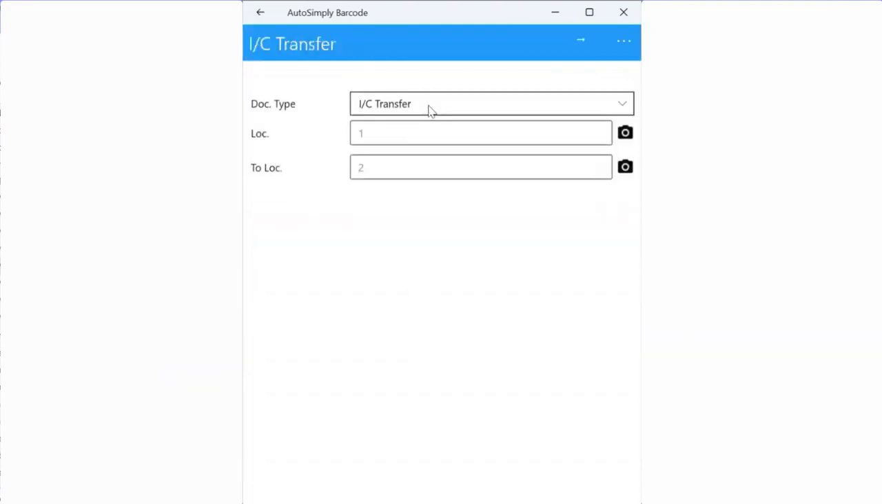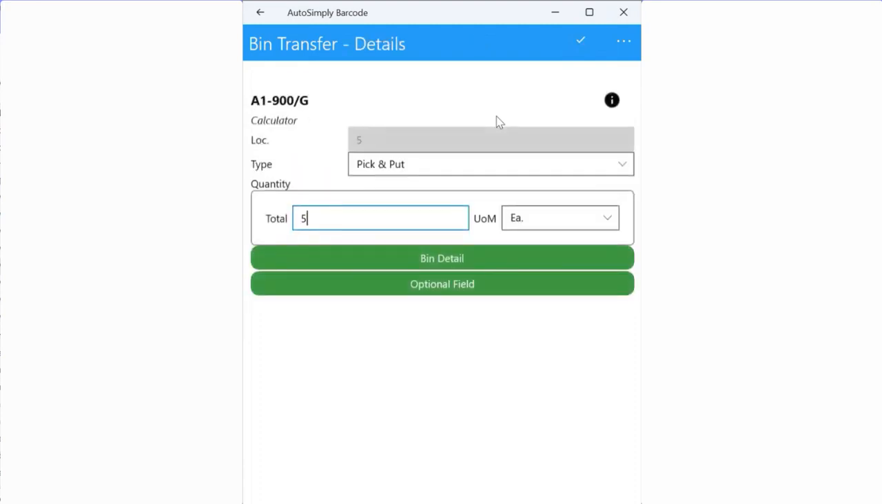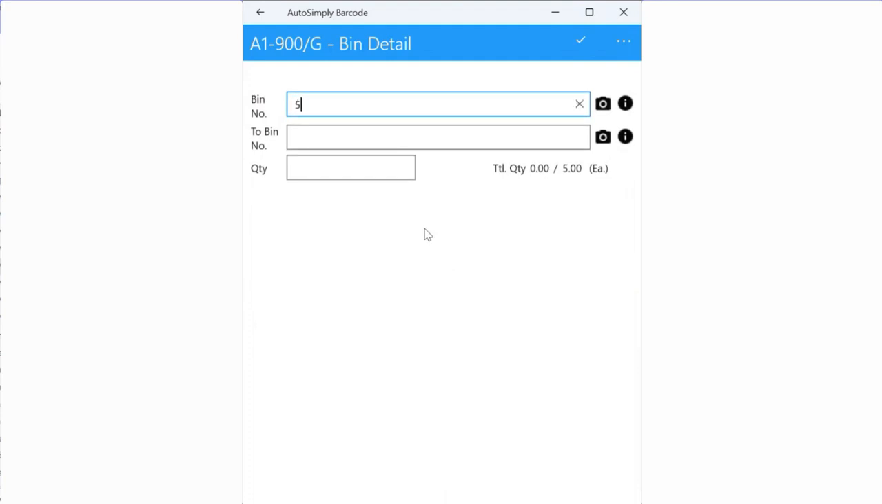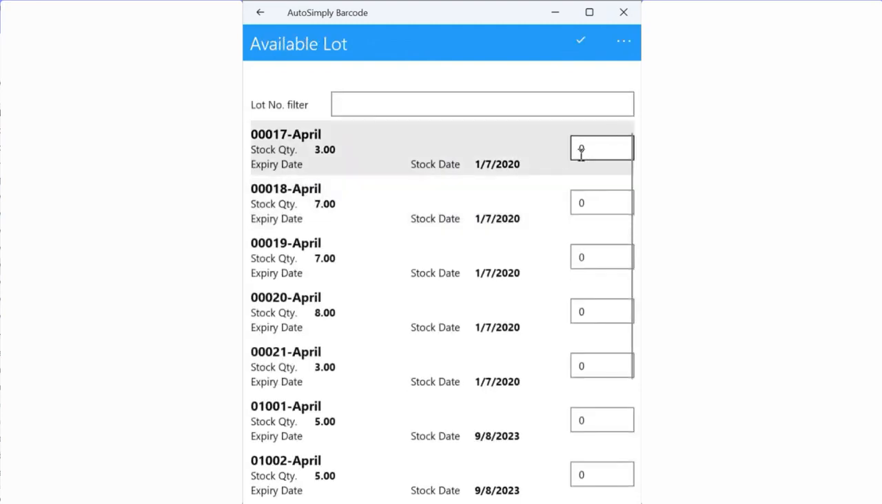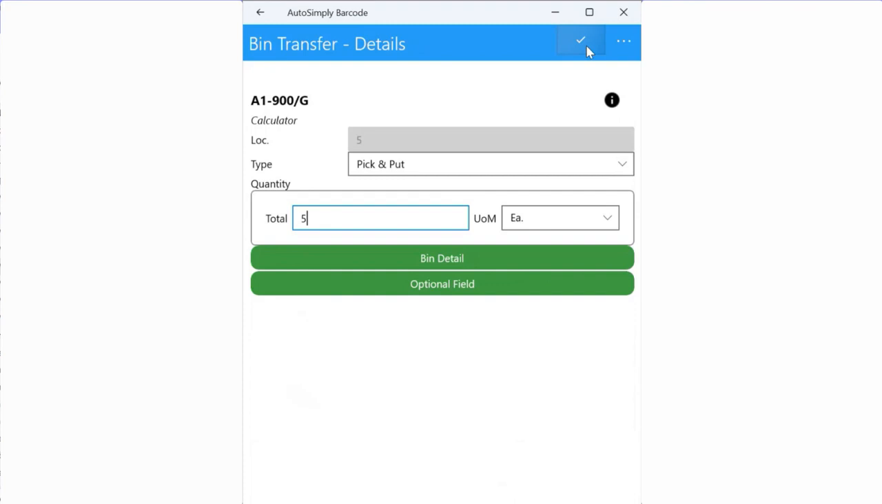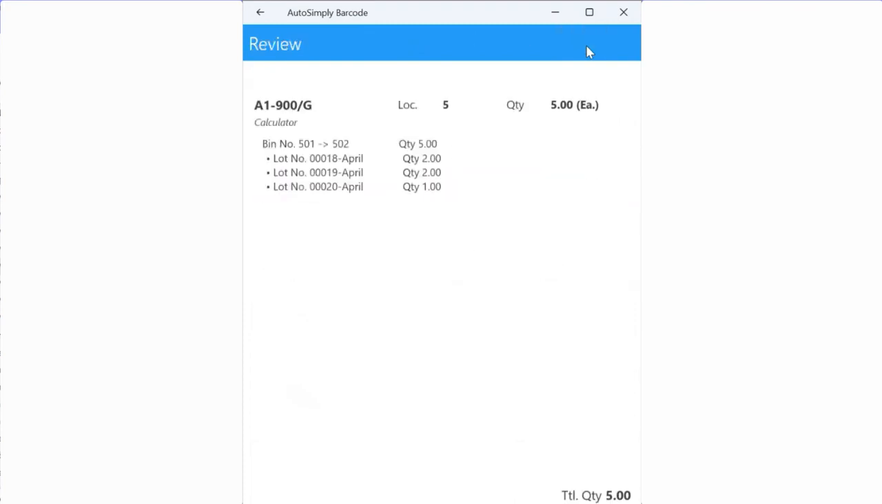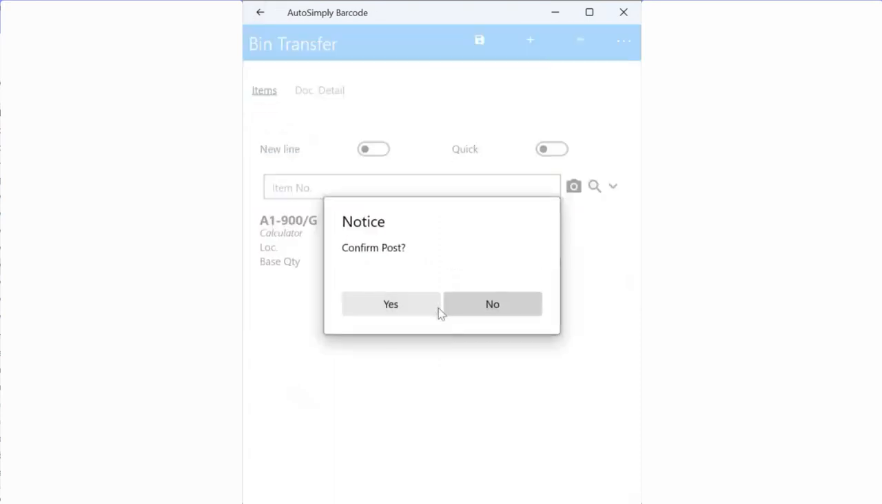And you can also create a bin transfer document from the handheld. So a bin transfer is a movement from one bin to another bin. It has no impact on the IC quantities at all. Once you'd specified the location, you would then specify the item, the from bin, and the to bin. And if the item is serial or lot tracked, you need to specify the lot numbers or serial numbers at the same time. And once you've selected all the items and the associated serials and lots, you can go ahead and post that particular transaction.